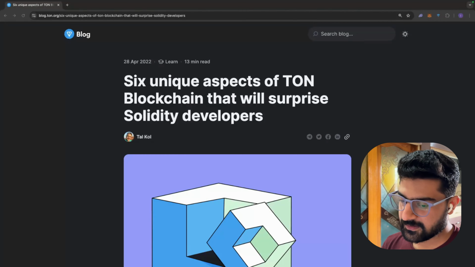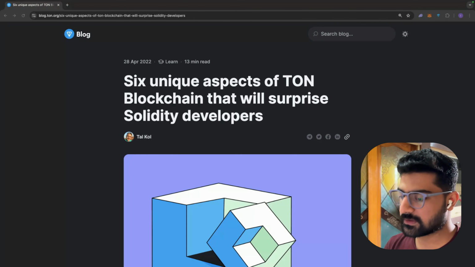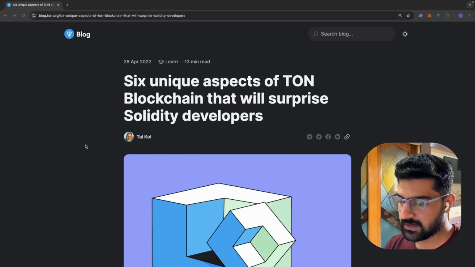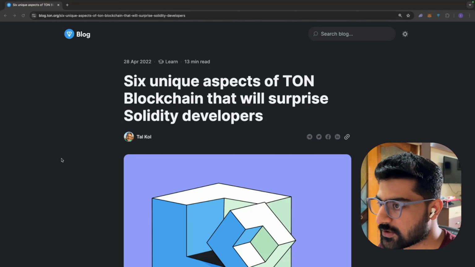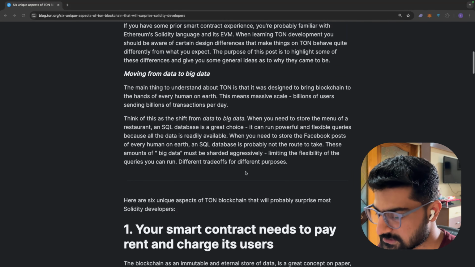Let's do it. Right. Before we jump into the code, let's talk about the key differences between Ethereum and TON. I came across a fantastic article from the TON blog that highlights 6 unique aspects of TON that will likely surprise you. So first one is your smart contract needs to pay rent and charge its users.